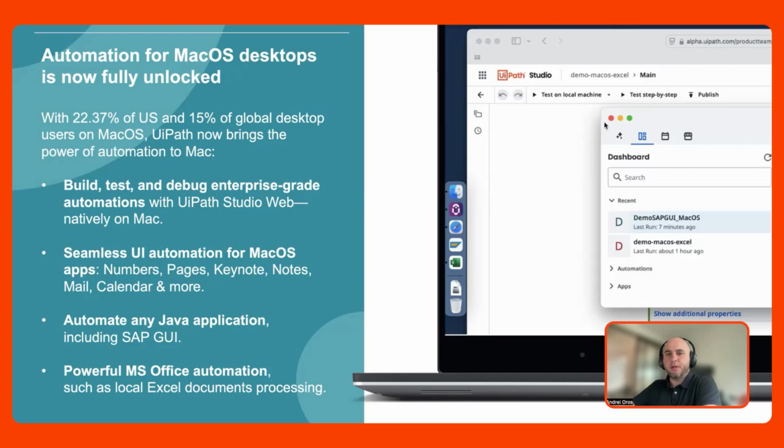While the percentage of Mac desktops has been steadily growing over the years, today around 15% globally and over 22% in the US, the automation options have been very limited. But now the UiPath platform has fully unlocked automation for Mac. Studio Web allows us to build and debug automations directly on Mac, and our latest UI automation capabilities support all native macOS apps as well as Java apps running on Mac, such as SAP Java GUI.